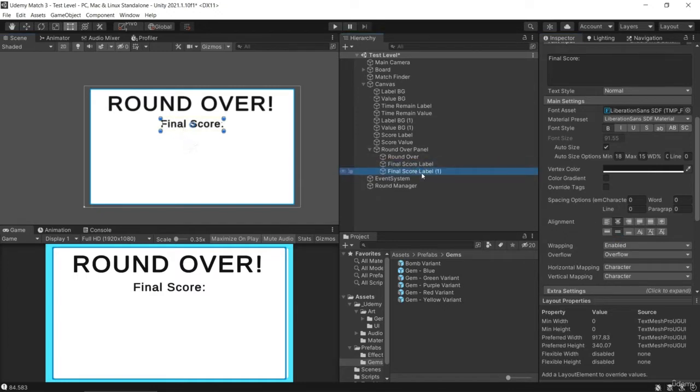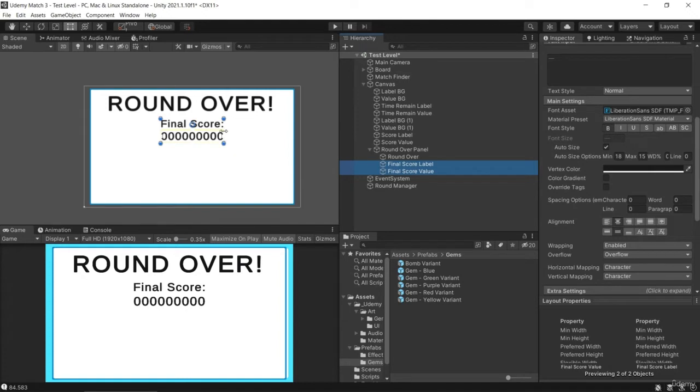We're going to duplicate that and say that this is the final score value. Drag this down to here, and we're going to put 00000, whatever. And I'm going to select both of these. I'm going to make them really wide, so that we can potentially fill them in.